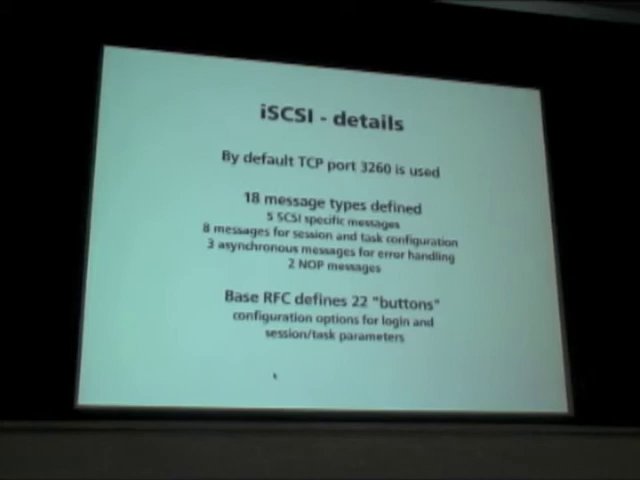By default, TCP port 3260 is used, so this is a port above 1024. We don't need any special privileges to bind to this port or to connect to it, so this is fairly easy for us then.